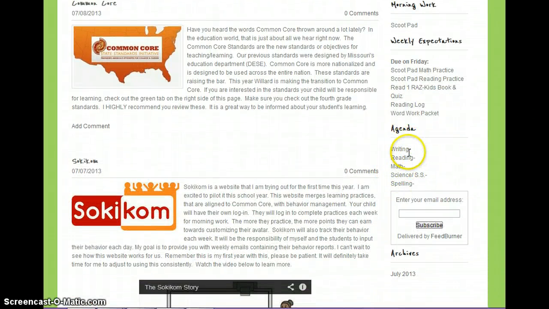This is where students copy their agenda. We have their weekly expectations. All of these things are due on Friday. Now, don't get too worried about this. These things are mostly done in class. ScoopPad is done as morning work. Raz Kids and Word Work packets are done during reading time, and the reading log is the only thing that is actually done outside of the classroom. But these are just things that students are expected to do each week and turn in.